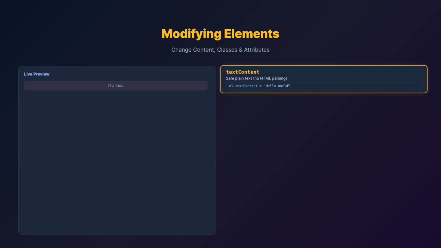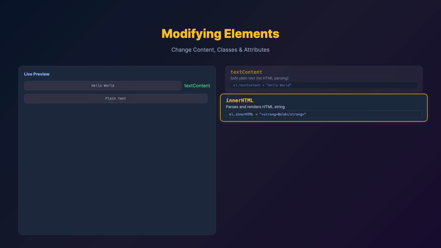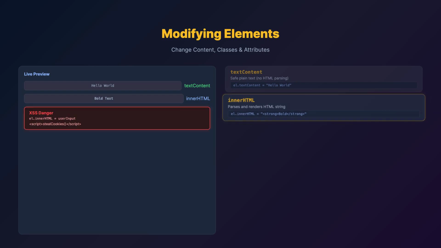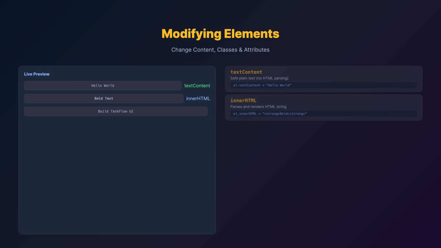Once you have an element, you can change it. textContent sets or gets the plain text inside an element. element.textContent = "Hello world". This replaces all text inside the element, including text in child elements. textContent is safe. It treats everything as plain text, never as HTML.